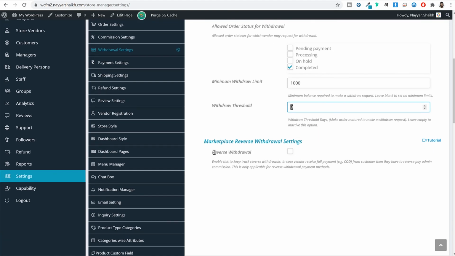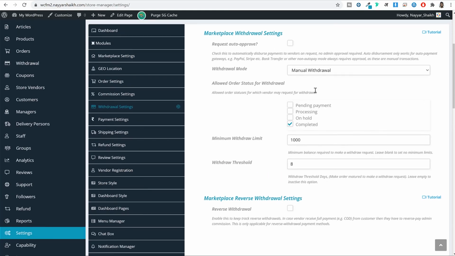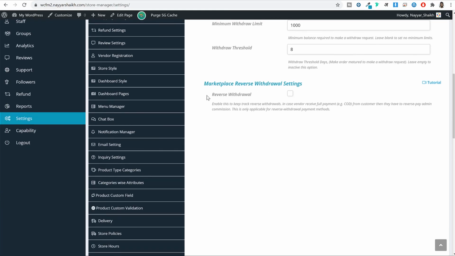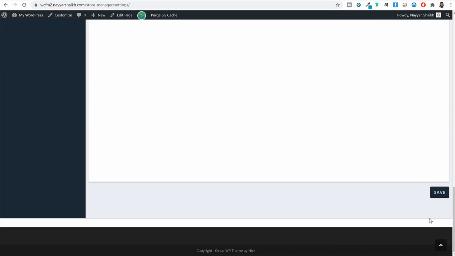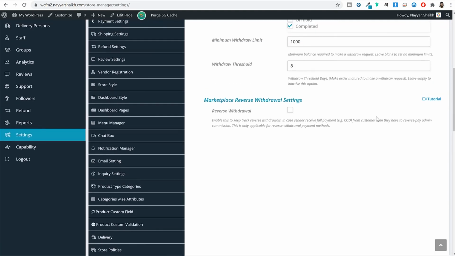Now after that we have reverse withdrawal. Reverse withdrawal is in the case of cash on delivery. I would not go into detail over here. This might confuse you. So I would recommend you to just select this, or if you want to learn about it, you can click on this tutorial link, and you will see this pop-up. You can learn about reverse withdrawal. All right. Now I can just go ahead and click on save to save these settings. Now let's see what we have next.